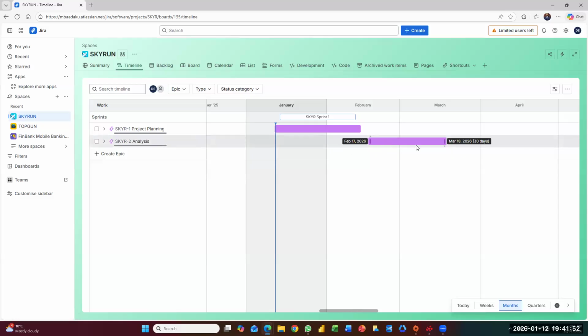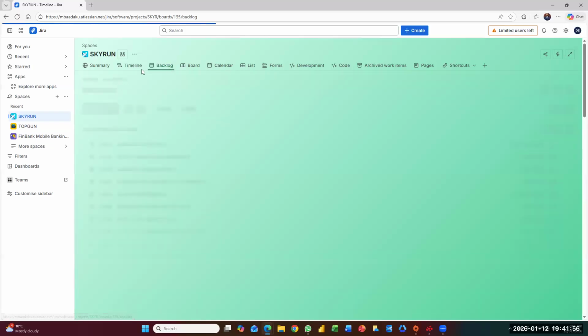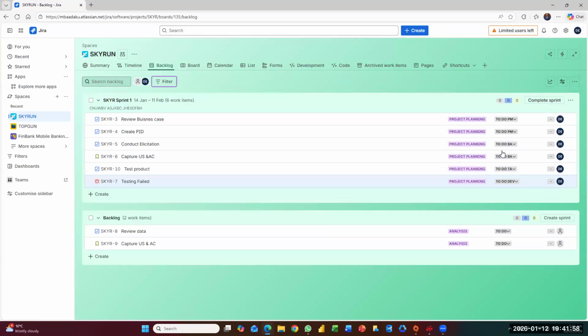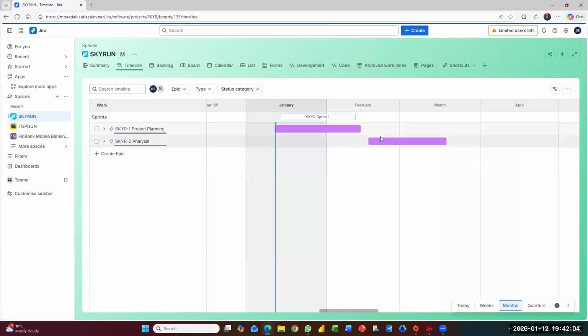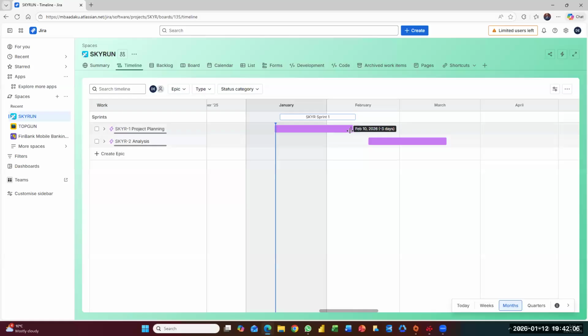So you can always change your timeline. If I come to backlog, once I add things to the sprint, I can hardly change this date. But on timeline, I can always extend or adjust. So if I wanted to change this to the 11th, or say for instance, the project has gone farther than necessary, I can always extend it to this. So you don't need to do it here. You can always do it at the back.